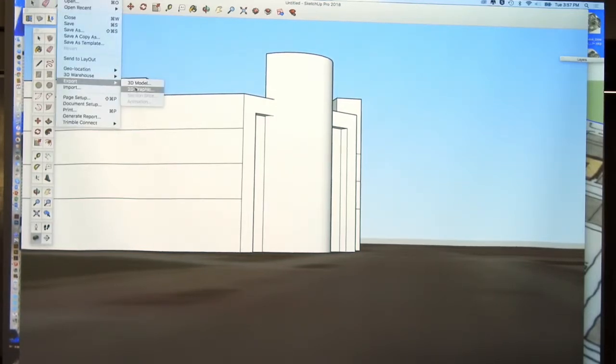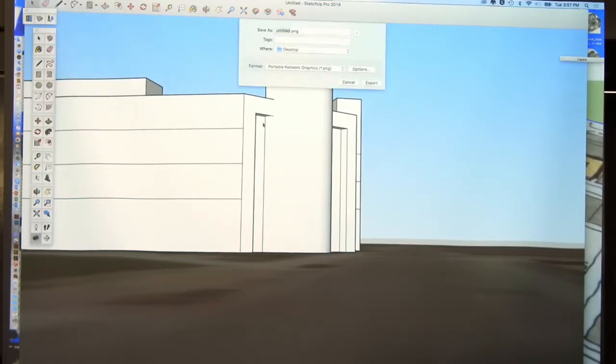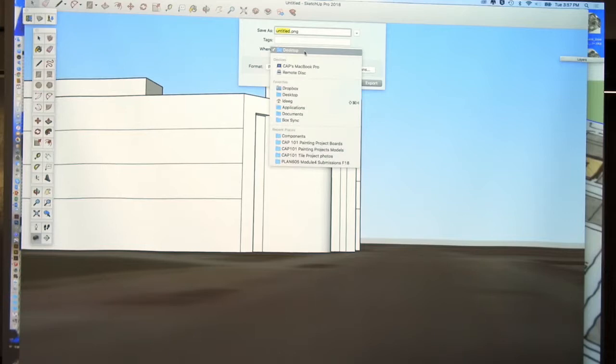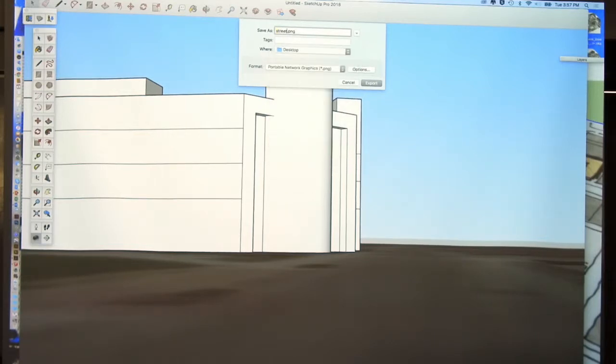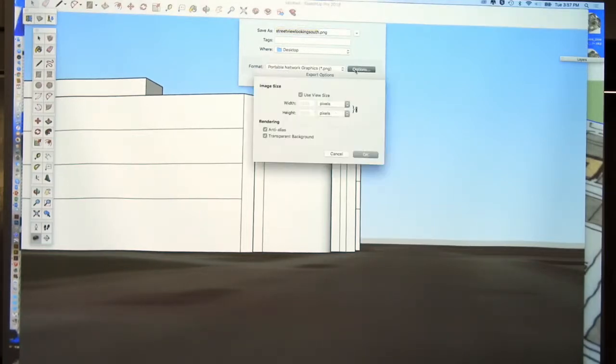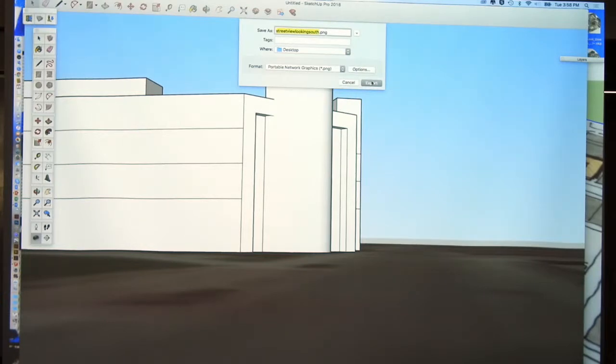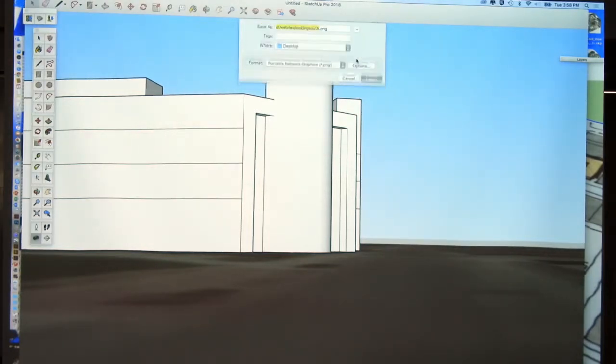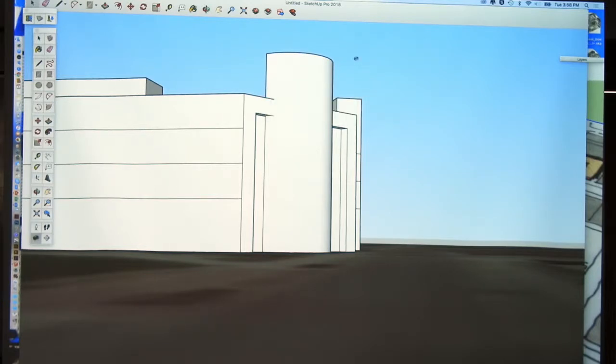Can you go through that one more time? Yep. File, Export 2D Graphic. Give it a unique name. Street view looking south. PNG options. Use view size. Transparent background. Export. Okay.